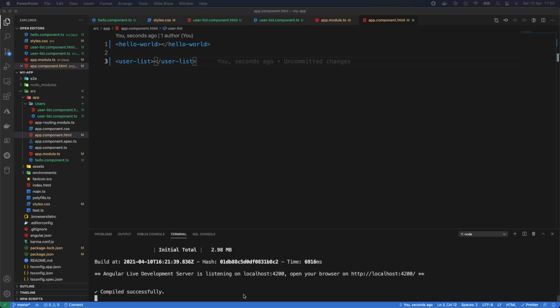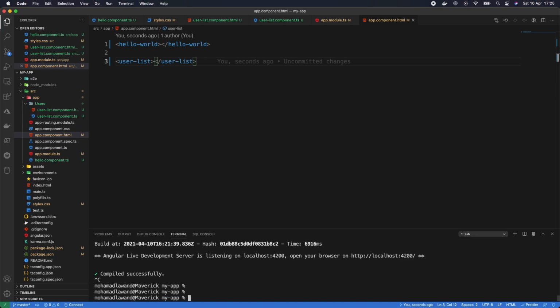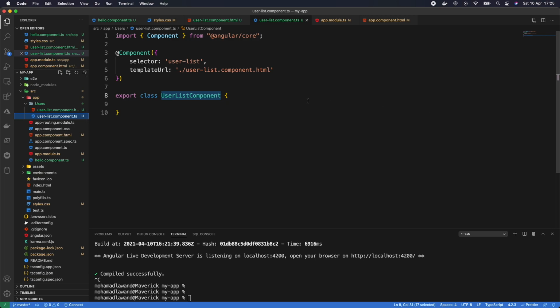So first, let us stop this application. Let's go back to our user.list.component.ts. And the first thing we're going to be doing is creating a new variable. This new variable, we're going to be calling page title. And this page title is going to be of type string.